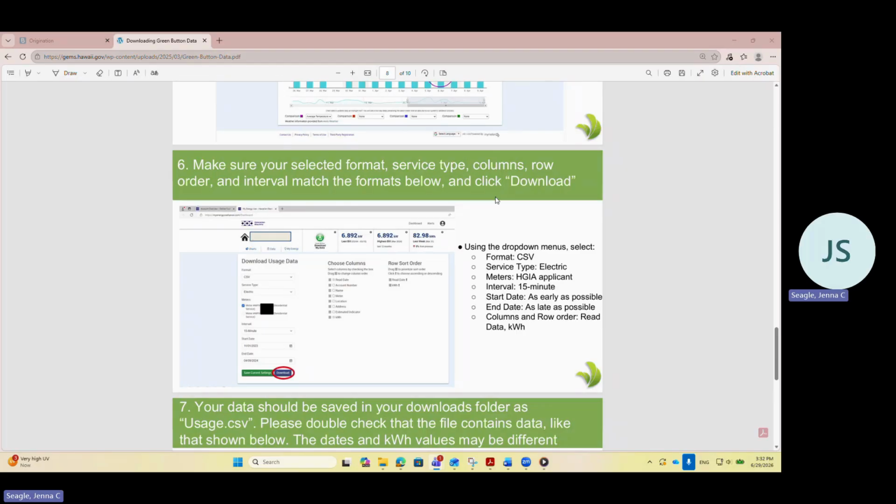Using the drop-down menus provided, you should select the format as CSV. The service type should be electric. The meter selected should be the one you're selecting for your HGIA application. The interval should be 15 minutes, and your start date and end date should be as early or as late as possible. For choosing the columns, it should be the read date and the kilowatt hours. After you've selected all the correct formats, you can then click on Download.